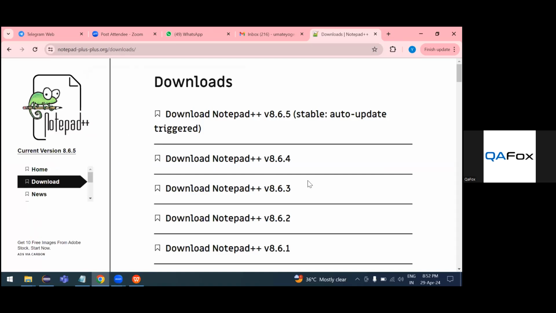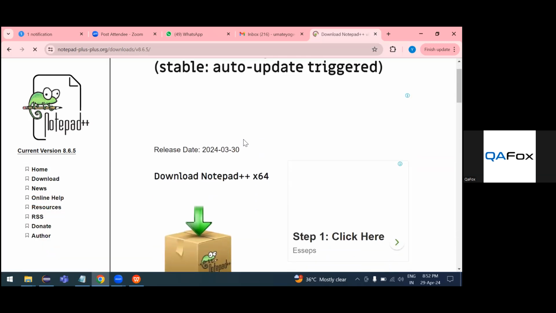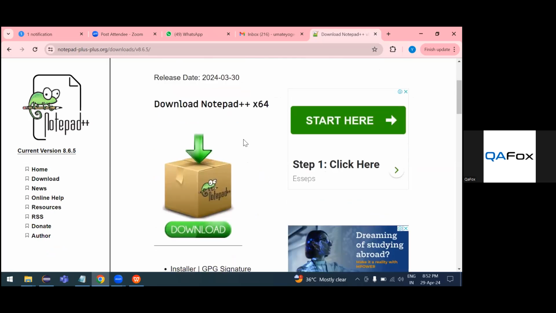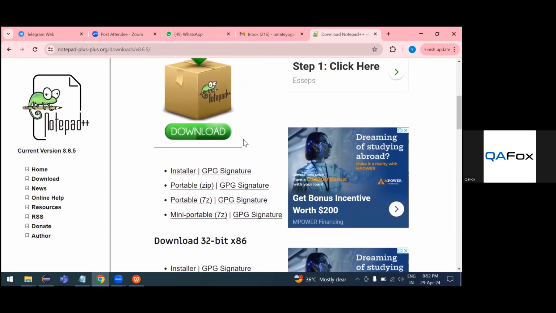Go to the first stable version, which is complete on the top, the first line. Yeah, that is the stable version. Click on that and scroll down a bit. Under the Notepad++ box, you see a download button. Click on that download button. Yes.